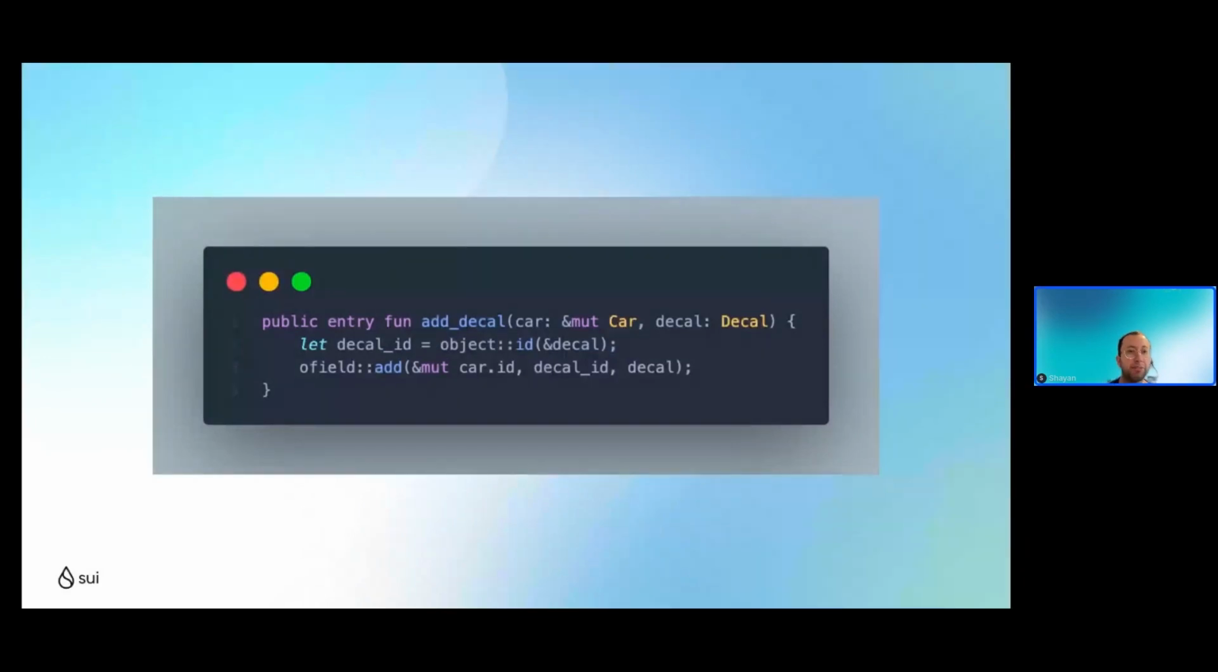So again, all we have to do to call this function is pass in the mutable reference to the car ID. The car in this case is the parent, the decal ID, which in this case is the name. And we're doing this so we don't have to manually create a name. This is useful if we want to guarantee non-conflicting names. For example, if I want to call one decal pretty rainbow or rainbow butterfly or whatever, right?